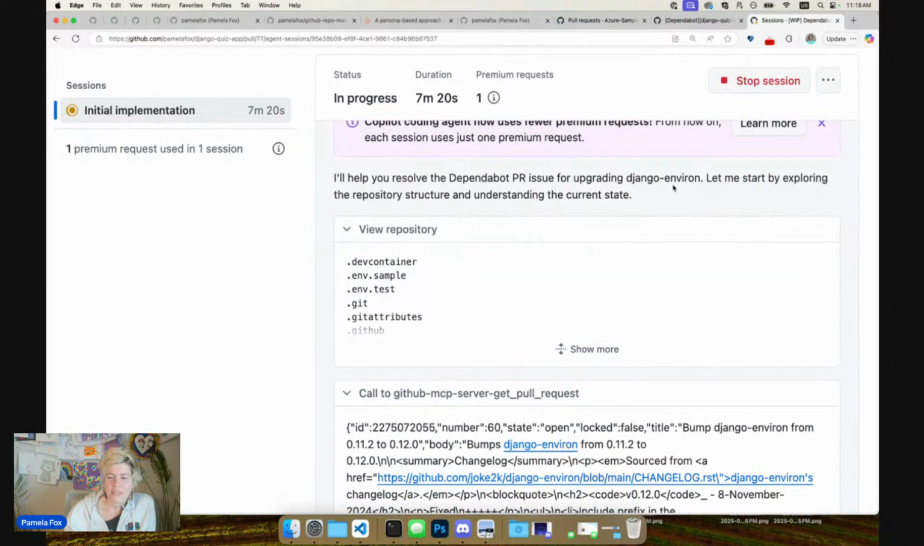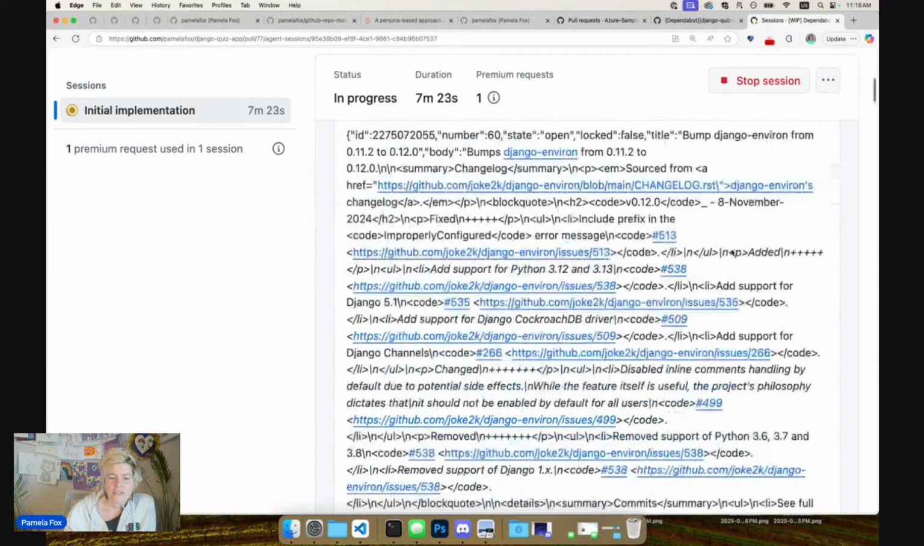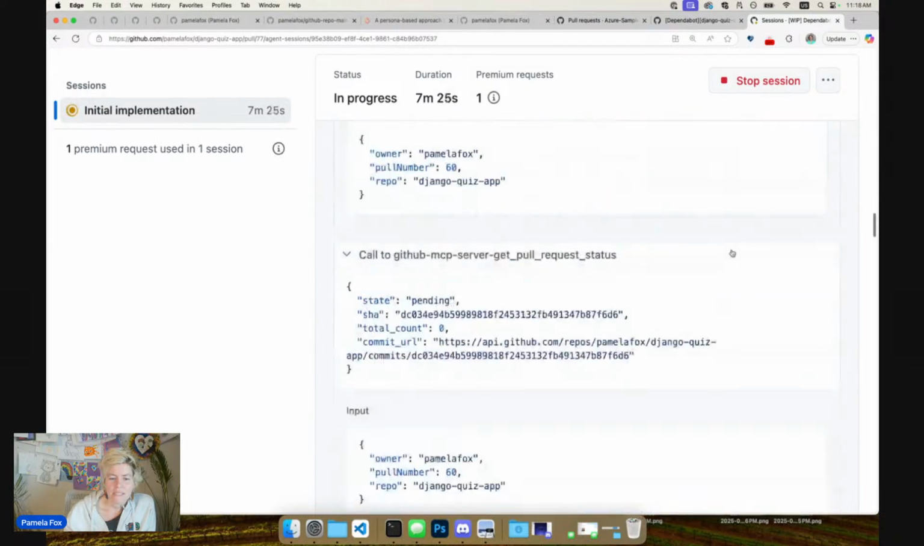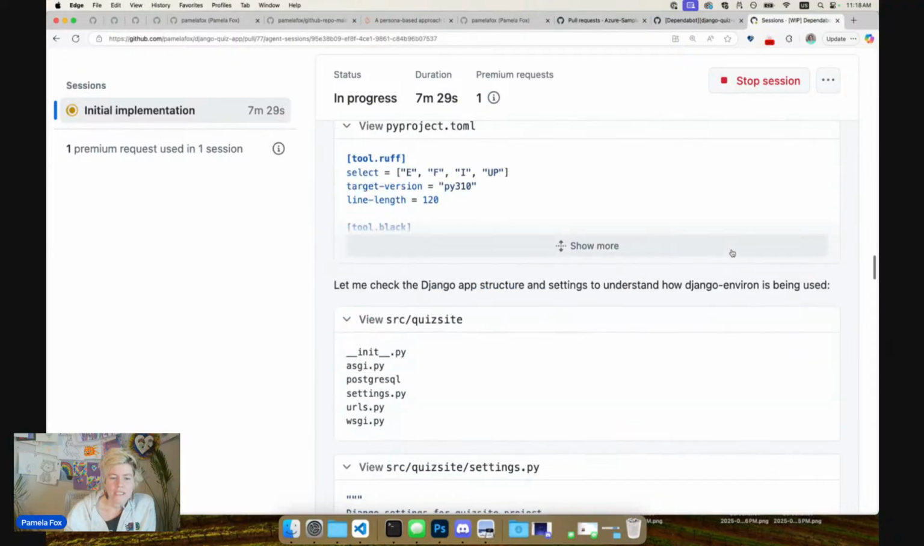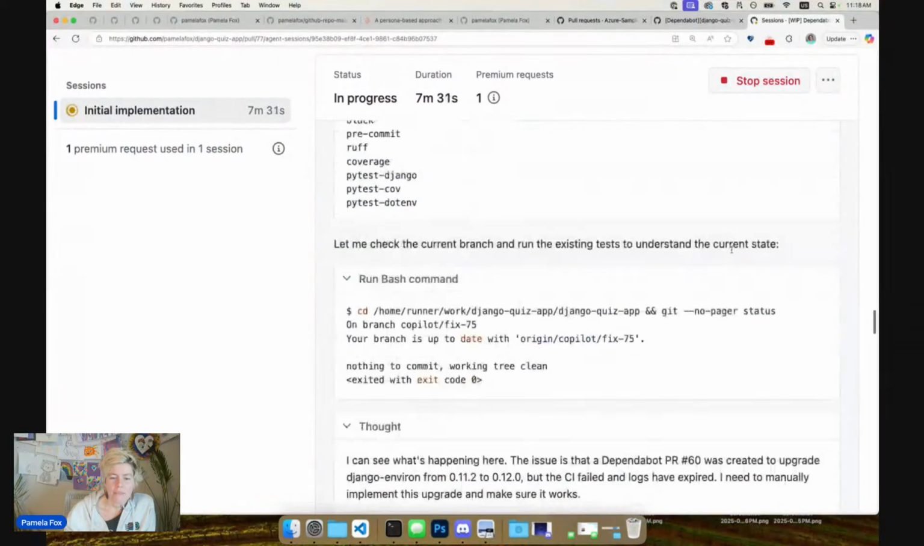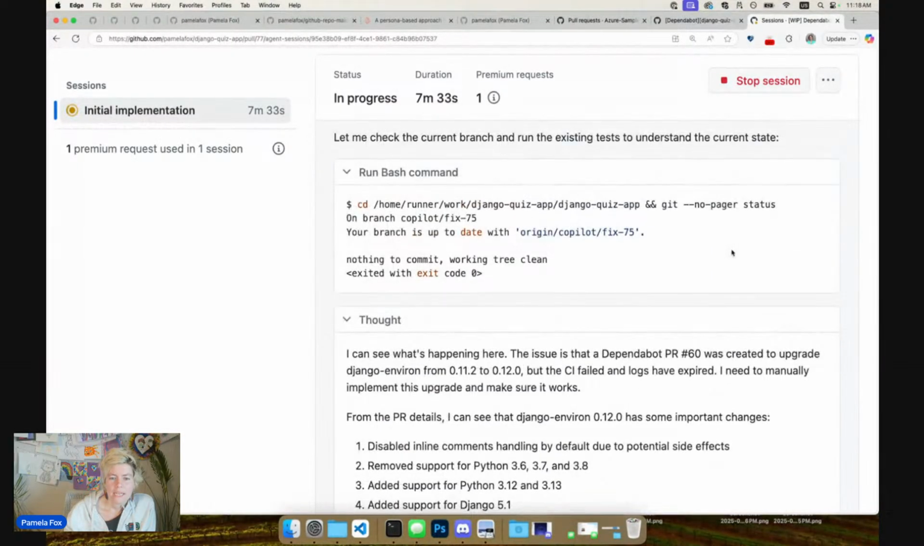All right, so it's looking at the repository. It's using an MCP server. It's looking at requirements. It's looking at the app structure. It's running the existing tests.